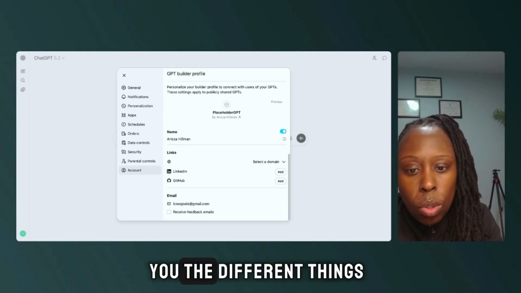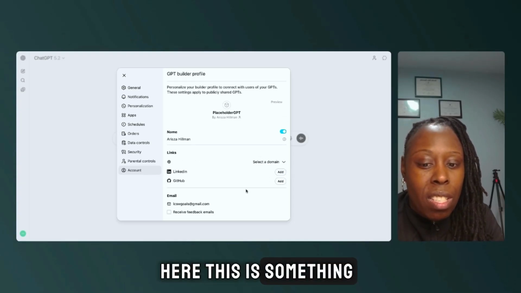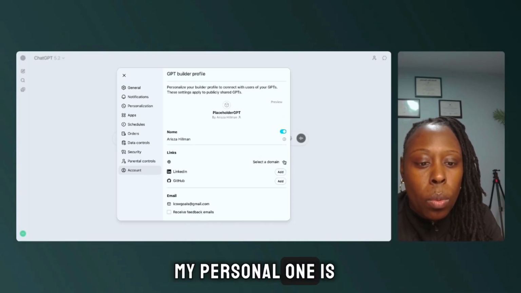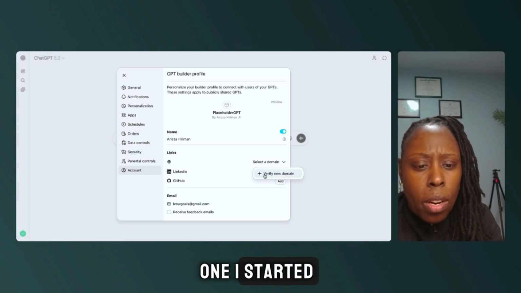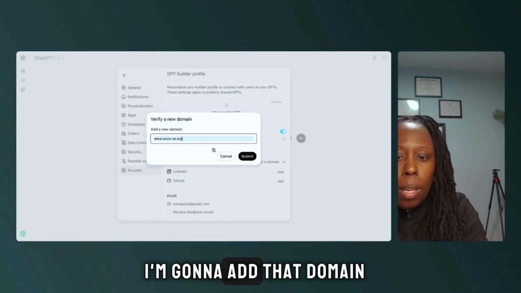And then it shows you the different things that I can add. I can add links here. This is something I haven't done. I've added my email, my personal one is there because that's the one I started. But let's just see, adding a domain. So I have a lot of different websites. I'm going to add that domain.